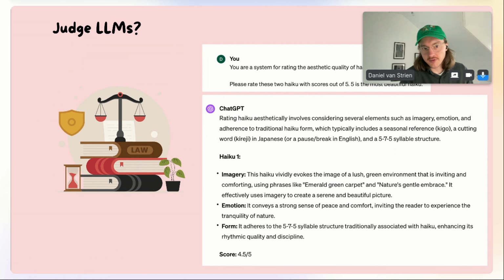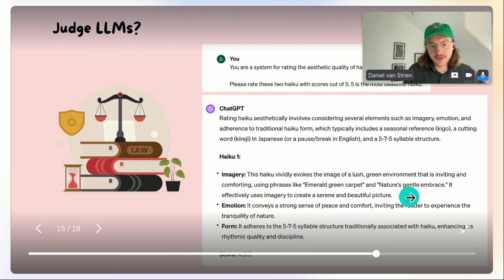The other thing I tried was to look at these stylistic properties, so the 5-7-5 structure that a haiku should have. And actually, even GPT-4 doesn't do a very good job of this. It will often give you an answer, but then if you prompt it again, it will give a different answer. And it tends to be fairly inaccurate in scoring based on syllable counts.